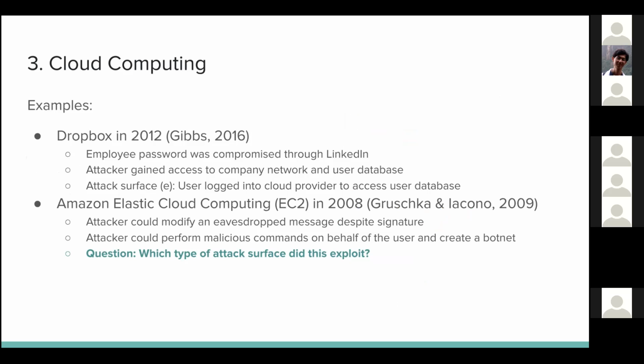Yeah, so basically saying that when they are using Amazon EC2 service, an attacker can modify and eavesdrop the messages, and also can perform the malicious commands on behalf of the users.